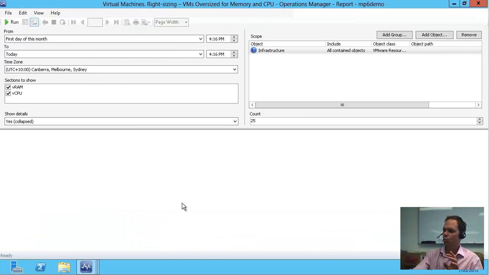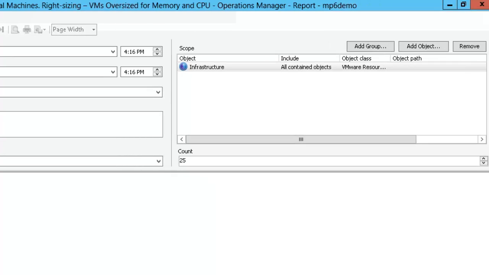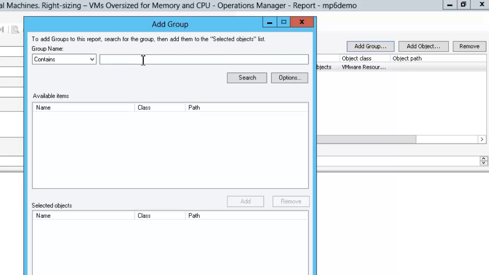Here I want to look at historical data from the first day of this month up to today. I want to look at that data in relation to vRAM and vCPU. I'll come on and talk about storage a bit later on. And I want to see up to 25. At the moment I've selected one resource pool, so I'm just going to add a second resource pool and include that in the report results, like so.